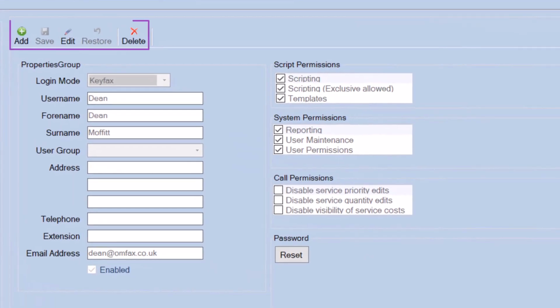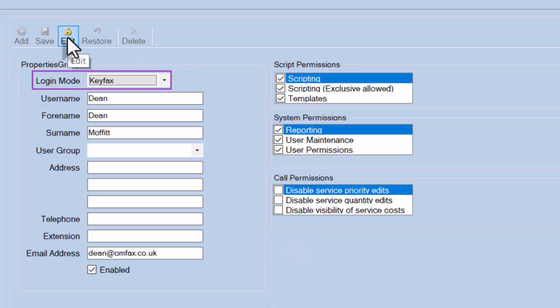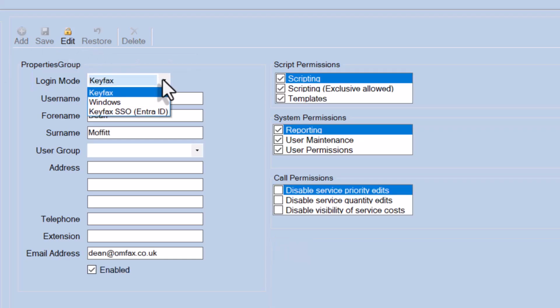The menu bar allows us to create a new user, edit or delete an existing user. Note, exclusive mode is not required to delete a user. Deleting a user cannot be undone and is permanent. The login mode for users can be either Keyfax, Keyfax single sign-on, or Windows.